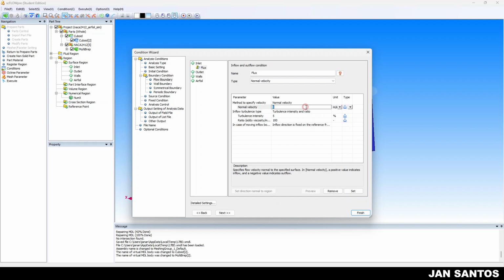It's currently set to 0. That means the fluid velocity inside our cuboid from the inlet is 0. So we're going to go ahead and give it some speed, give it some life, and I'm going to set it as 250 meters per second. Okay? Go ahead.